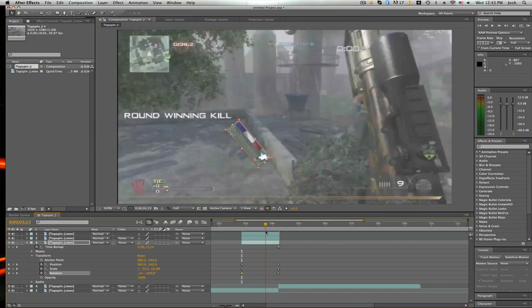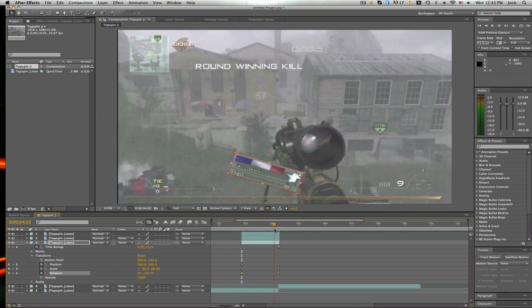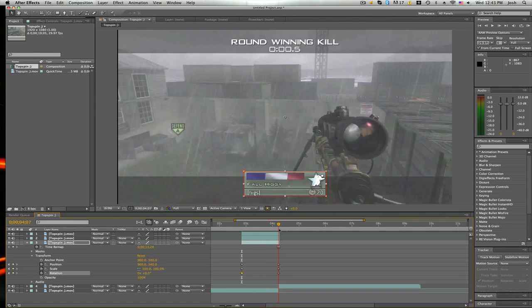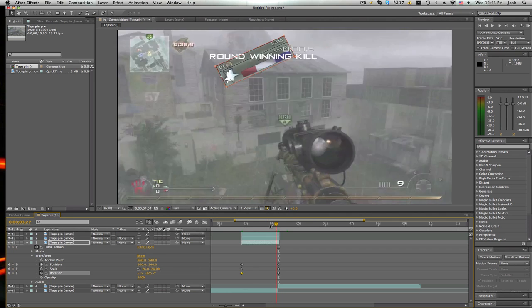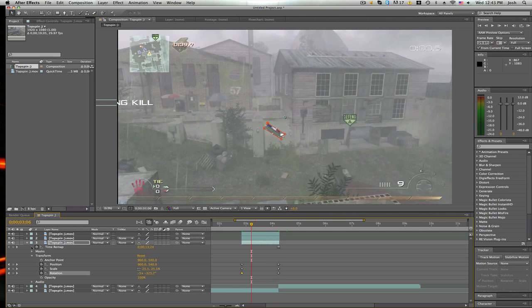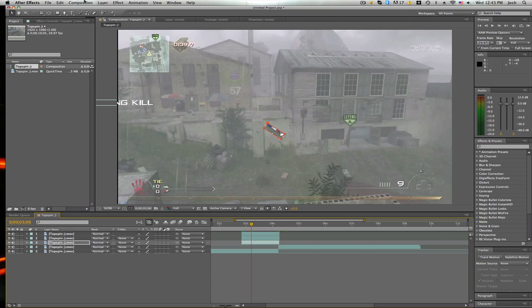Whoa, Josh, that's so sick. I know, guys. Okay, so that's going to be here, right? It's going to come in here, right? But then there are these black bars. Josh, I don't know how to make black bars. Well, guys, it's actually quite simple.